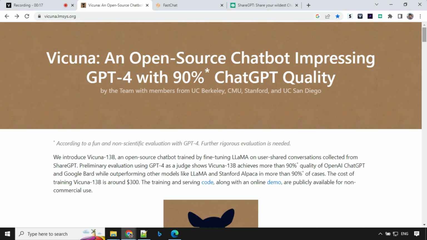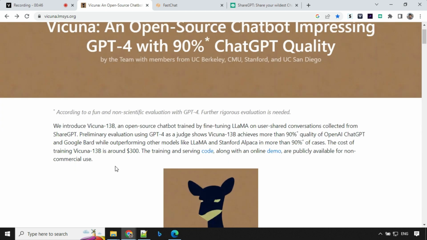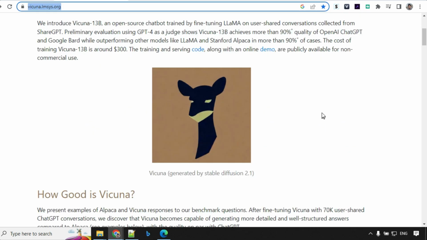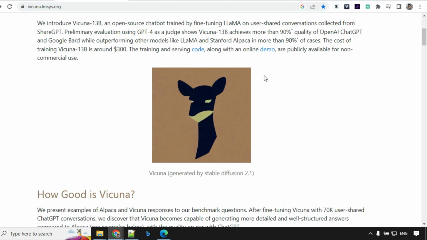As per initial evaluation, using GPT-4 as a judge, it shows that Vicuna 13b achieves more than 90% quality of OpenAI ChatGPT and Google Bard, while outperforming other models like LLaMA and Stanford Alpaca in more than 90% of cases. The cost of training Vicuna 13b is around $300. And the code as well as the demo is publicly available, but it's for non-commercial use as of now. So I'm first going to do some testing and see if it is really performing that well. And later on, we will go ahead and look at the other details.